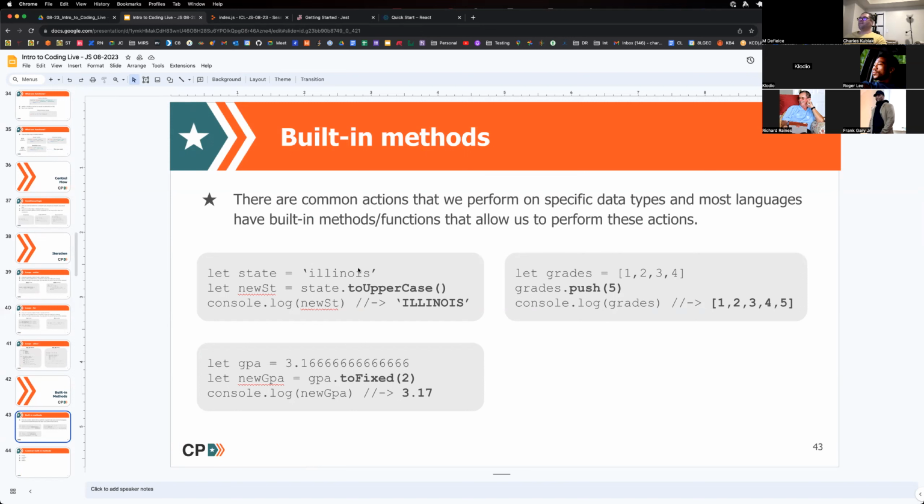So if I have a state and it's all in lowercase, and I want to show it in all uppercase, there is a function already built into JavaScript that somebody has written as part of the core language. All I have to do is reference my variable, add a dot, and then call the function on it, and it will take that action for me.